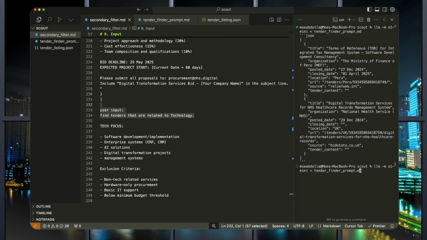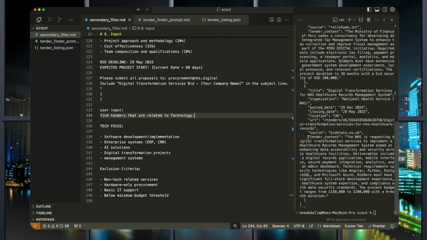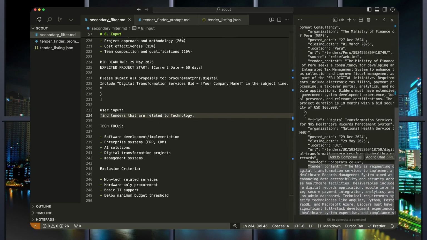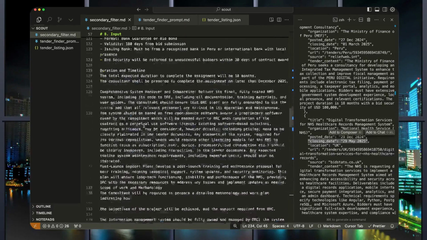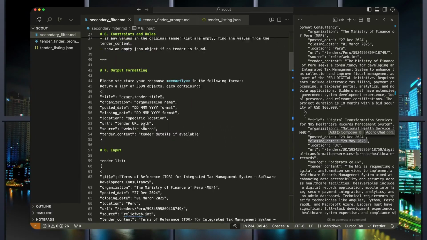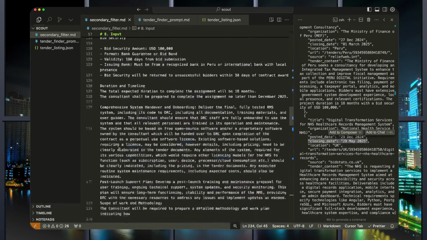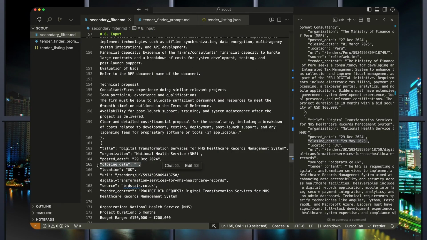Now what I'm going to do is do the same. So instead of tender finder prompt, I'm going to change the name to secondary filter.md. Now let's run it. One thing you could see is it summarized the tender content for each tender, number 1 and number 2. One thing you're going to notice is the second tender that we've passed as an input didn't have a closing date because it was the output of the first prompt. Now, if we go, where's the second one? This is the second one. As you can see, the closing date was empty, but what it did is it followed the rules and actually put the closing date back as the output. So that one is successful.